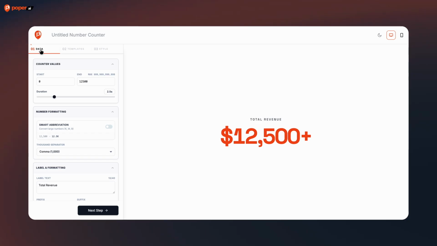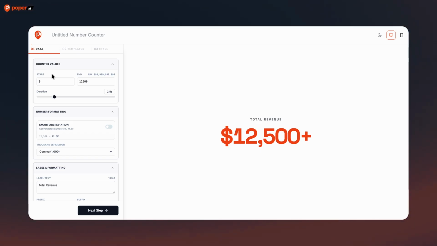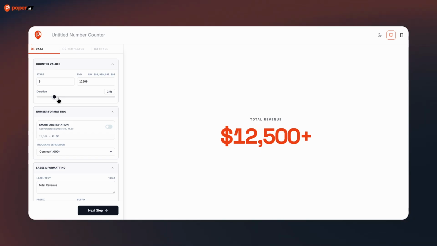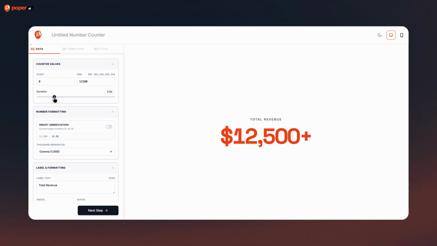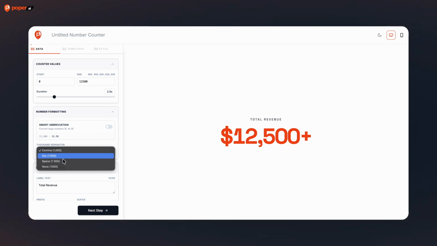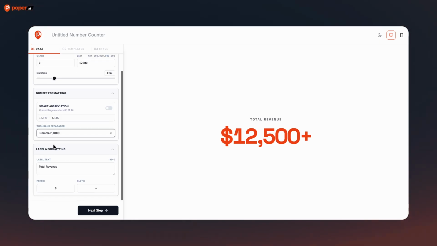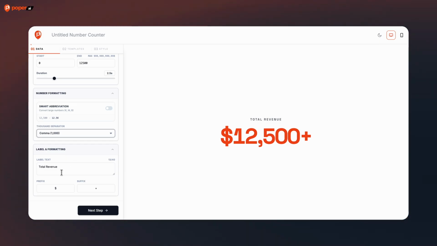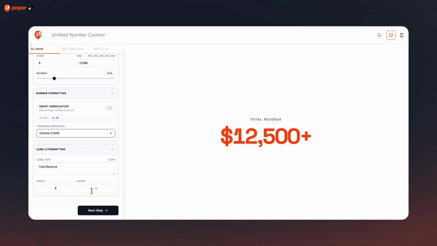In the Data tab, you can edit the counter values, such as the start value and end value, and also set the duration. In the number formatting section, you can enable Smart Abbreviation and choose the thousand separator from the drop-down options. In the Label and Formatting section, you can edit the label text and add a prefix or suffix.